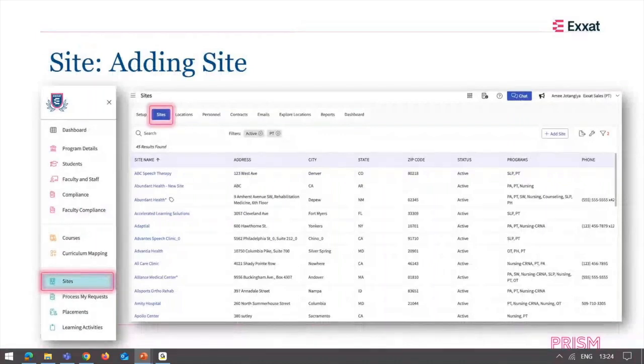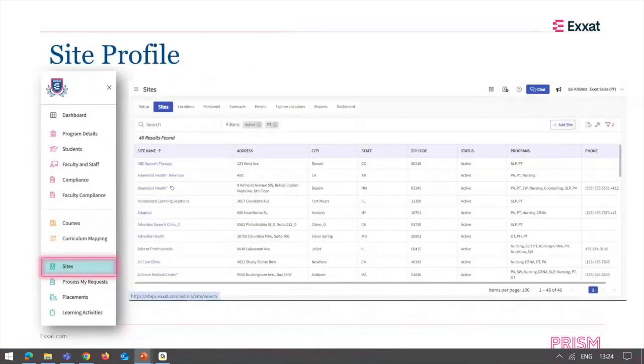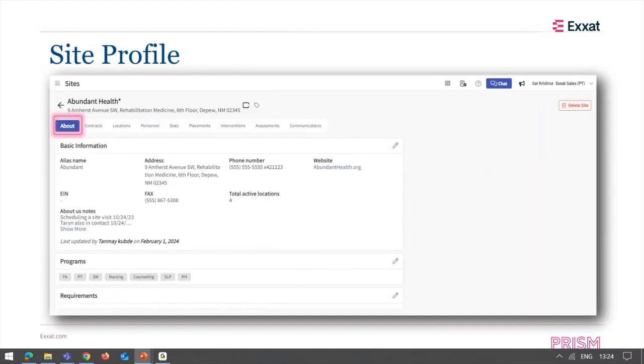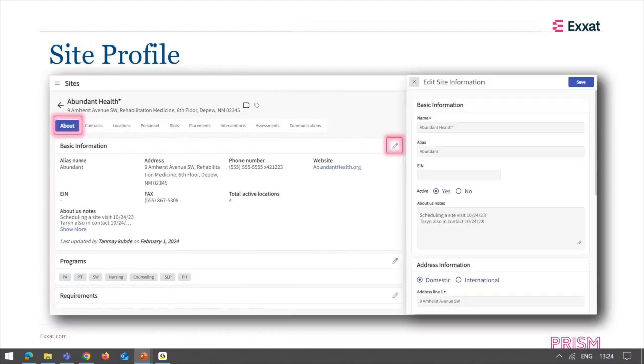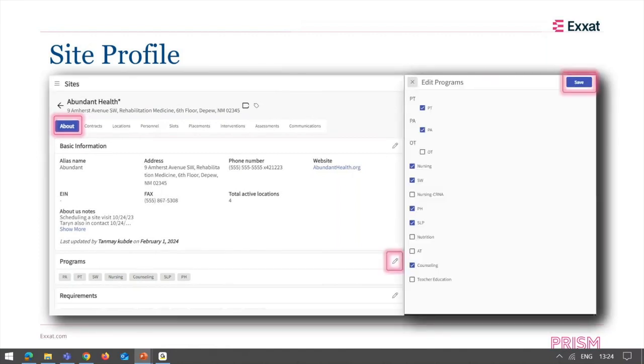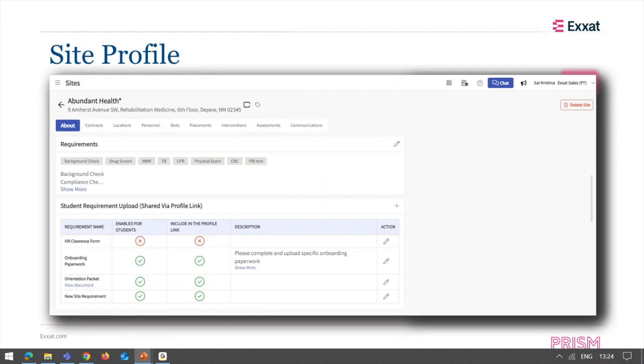Let's assume that you have added a site within the system. You just click on that site name, and you will see the site details on the top. The first section is about where you have added that particular site within the system. You can re-edit the configuration which is already added, and you can view the programs with which it has been associated.